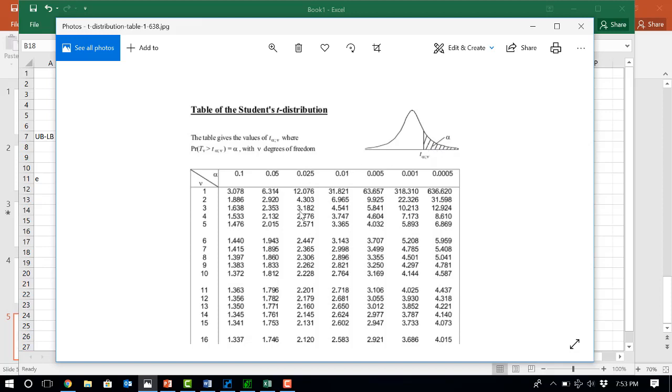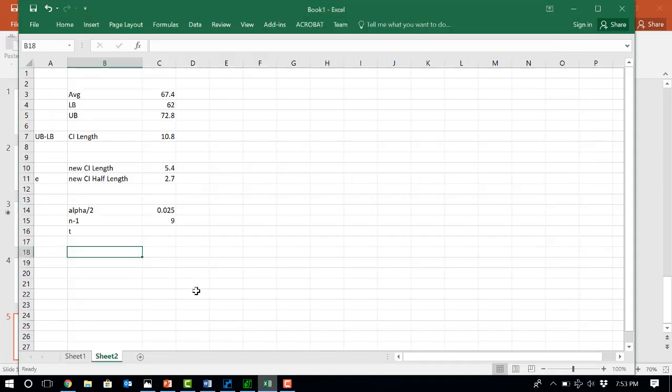The degree of freedom that I'm looking at is 9. If I look at the degree of freedom of 9 and the area of 0.025, the T value that I'm going to use is 2.262. So 0.025 is alpha over 2, the area that I want on the right side, and with the degree of freedom of 9, that's 2.262. So the T value then is 2.262.